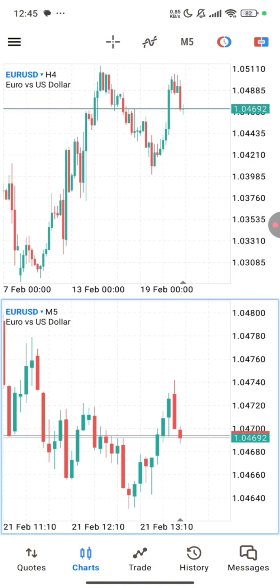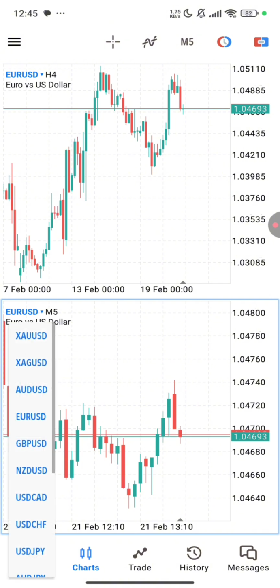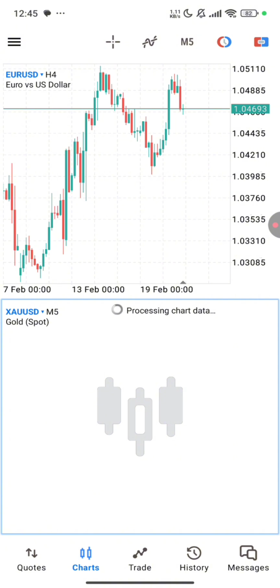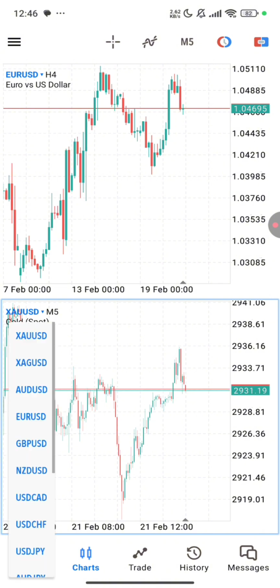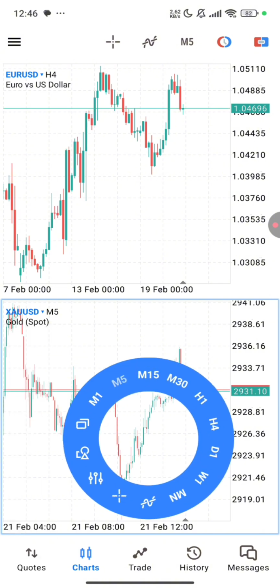Yeah, Euro USD. So you can change the pair. When you tap on the Euro USD itself, orders will come up. The way we arranged it, if you remember, we put gold at the front. So we can tap on gold. It will load the chart of gold, 5 minutes. You can change the time frame. Tap the middle there, change the time frame to 1 hour.